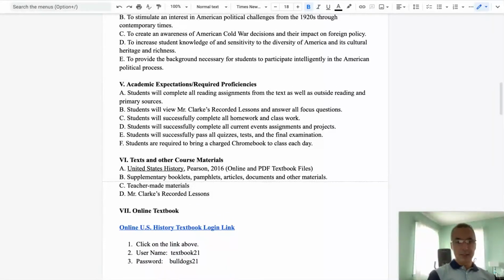Okay, other expectations. Obviously, you're going to be required to do all the work: classwork, homework, my recorded lessons, current events, and pass all quizzes, tests, and the final exam. A key component is bringing a charged Chromebook to class every day, because we'll be working out of the Google Classroom platform on a daily basis. We won't have any paper assignments. Everything will be completed and submitted through Google Classroom. So make sure you bring that in charged every day.